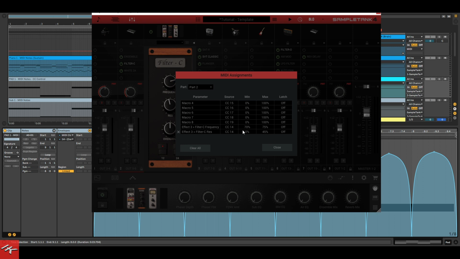So I'm going to solo that and let you guys hear it. And just so you know, this is what's going on. I'm modulating the filter frequency and the resonance just a little bit with this control.